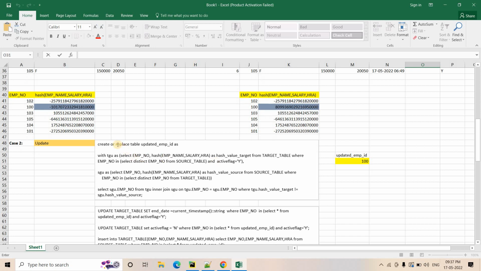So what is our logic? Create or replace table updated employee ID as. Here I am creating an intermediate table. Popularly in many companies, these kinds of tables are known as work tables. That is, it doesn't contain our actual information, it just acts like a lookup table or work table which can help us in generating our required data. So this particular table has only one single column, and that column will contain only those employee IDs which are updated in between source and target.